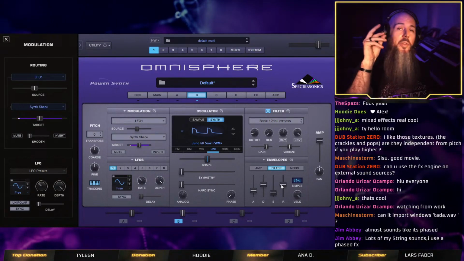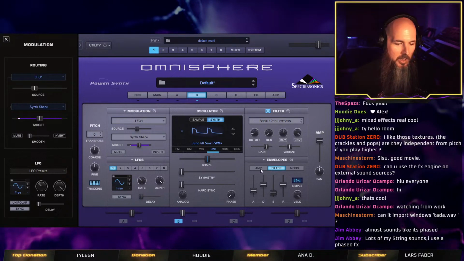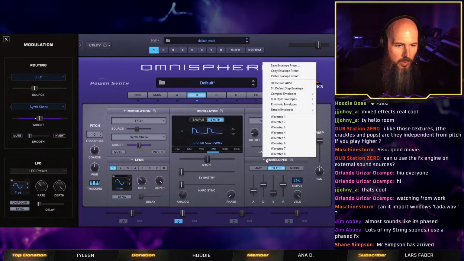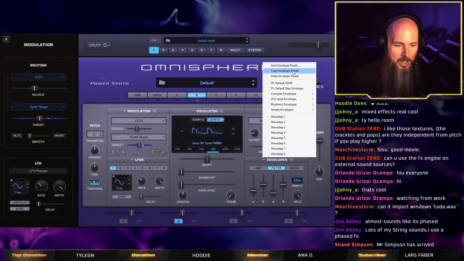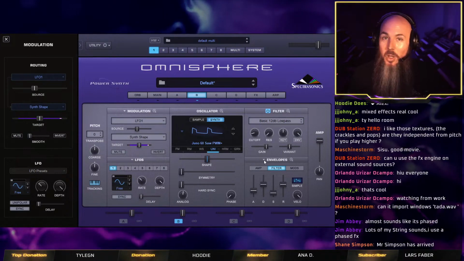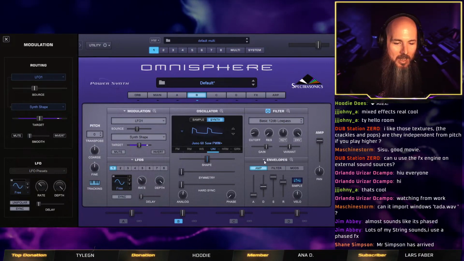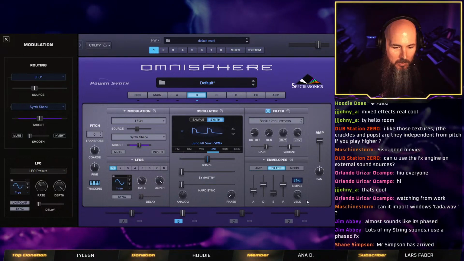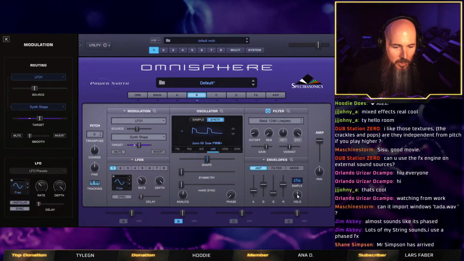Now, another thing that was common with synthesizers like the Juno 60 is they had one envelope that controlled both the amplifier and the filter. So what we can do is copy, if I hit this real quick, copy envelope preset here, little triangle to the left. Here's another big tip that a lot of people don't know about Omnisphere. Copy that, and then just paste it right here.